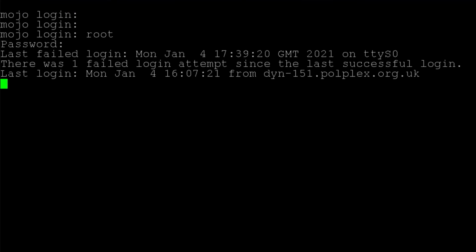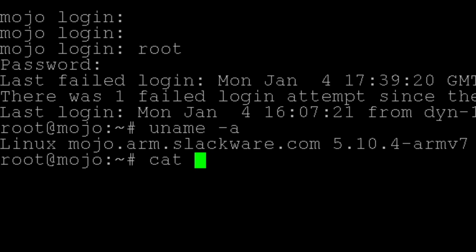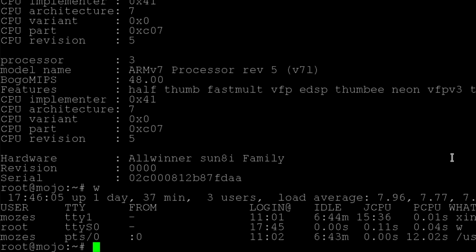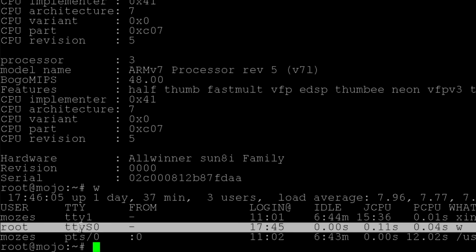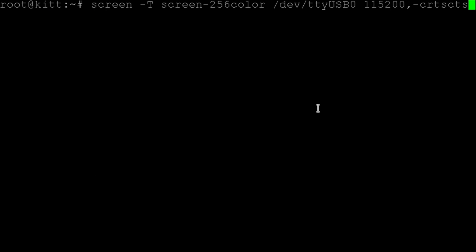And if I do screen -r, there is Mojo, which is an Orange Pi, a quad-core Orange Pi. Here, the ttyS0, so it's showing me is coming into the server via a serial console. And as you can see, I am actually testing KDE5 on this machine right now. All right, let's just change that to ttyUSB1. See what we have here.